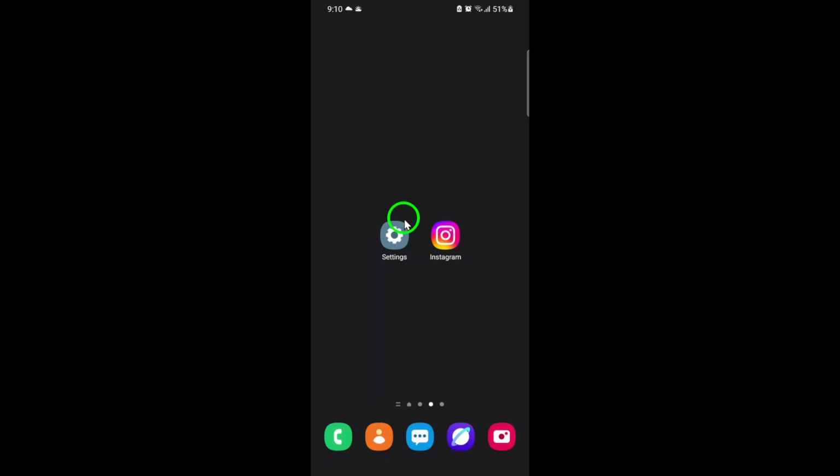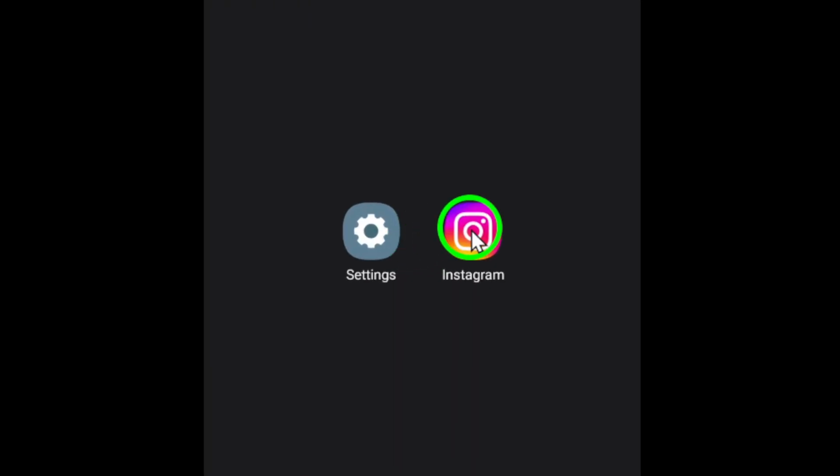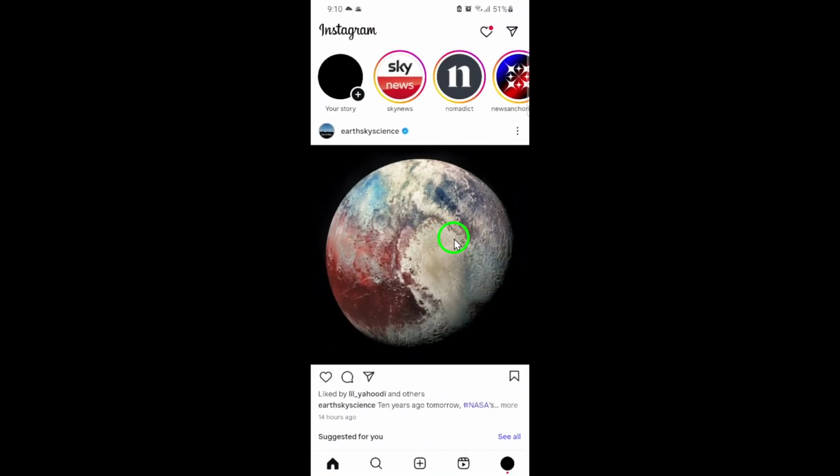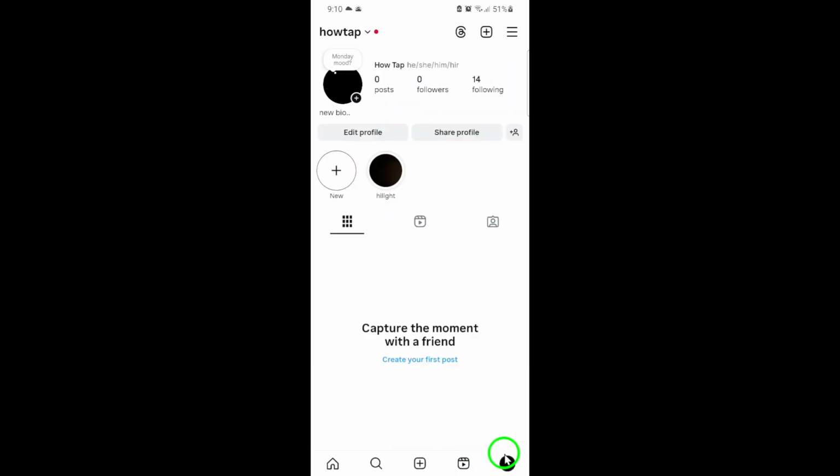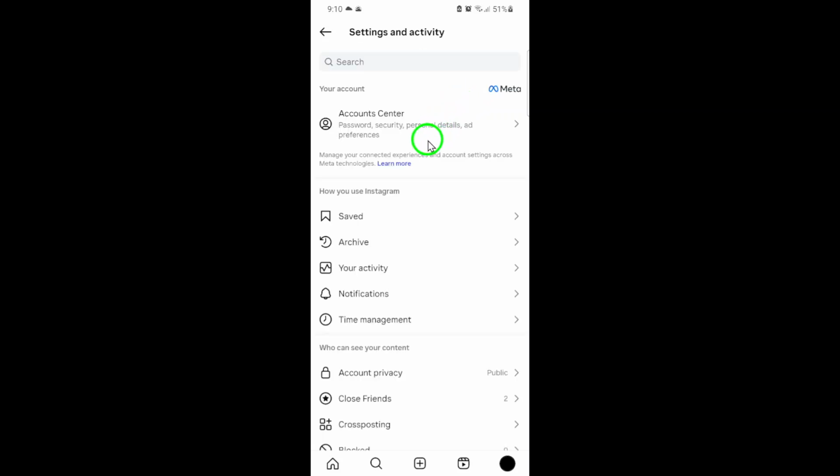Let's get started. First, open the Instagram app on your phone. Make sure you're logged in to the account you want to check. Once you're in, head straight to your profile by tapping your profile picture at the bottom right corner of the screen. Now look to the top right corner. You'll see the familiar three-line menu icon. Tap on it. This opens up a menu with several options.